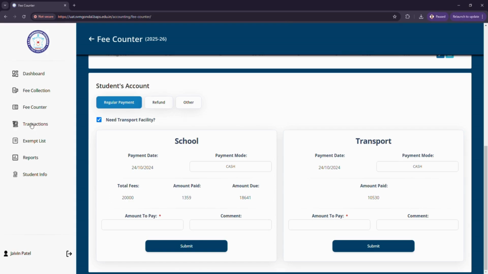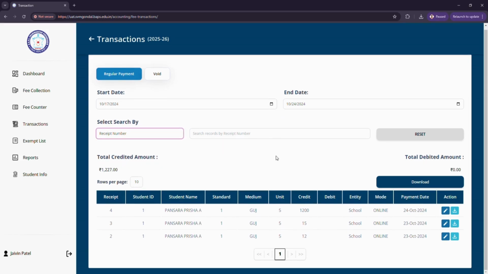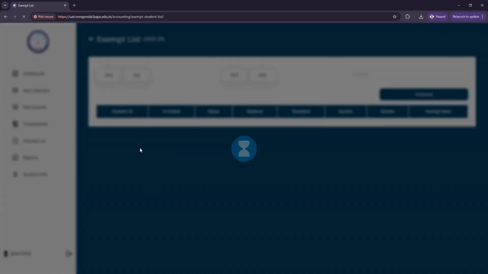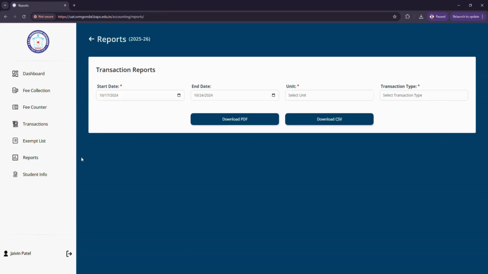Now let's move on to transactions. In this, you can see the transaction history of a particular student by receipt number, student ID, student name, or any unit. And here is the record for example purposes. Now let us move to exempt list. This list shows the students who have been exempted from paying fees or any other kind of fees.